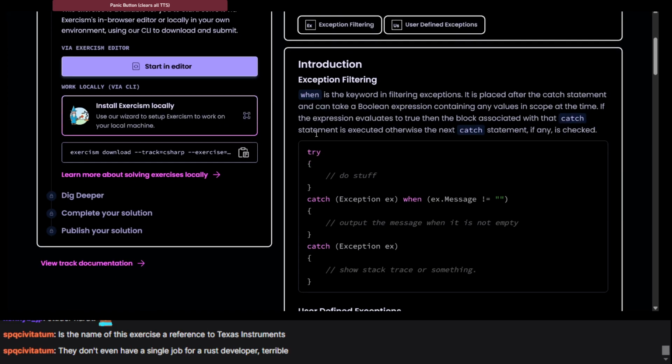When is the keyword in filtering exceptions? It is placed after the catch statement, try catch, and can take a Boolean expression containing any values in scope at the time. If the expression evaluates to true, then the block associated with that catch statement is executed. Otherwise, the next catch statement, if any, is checked.